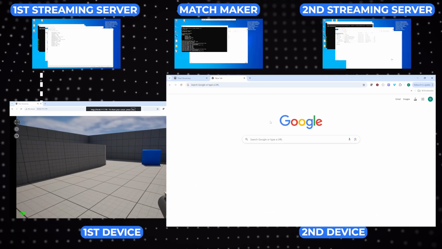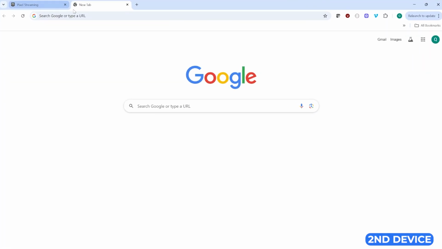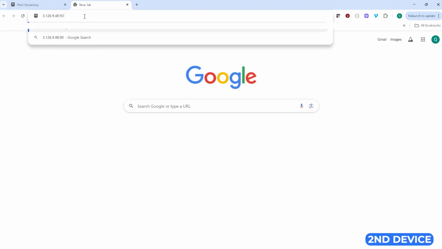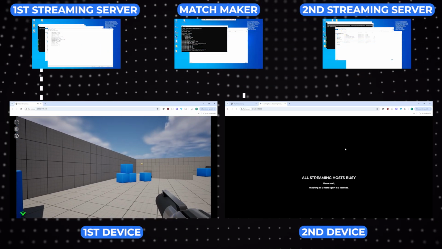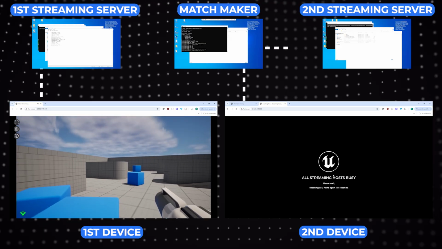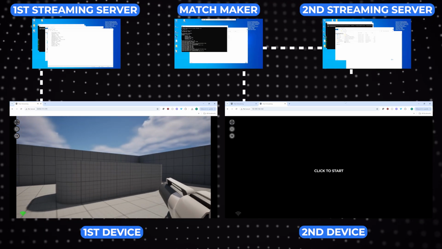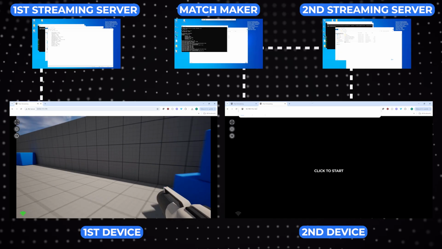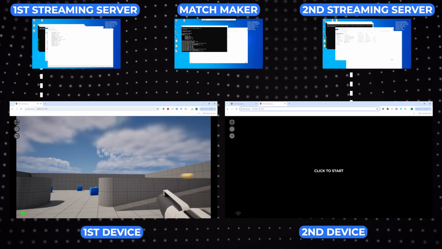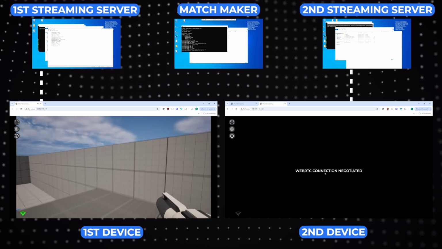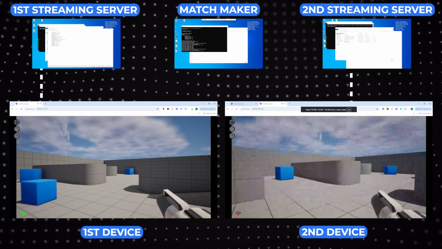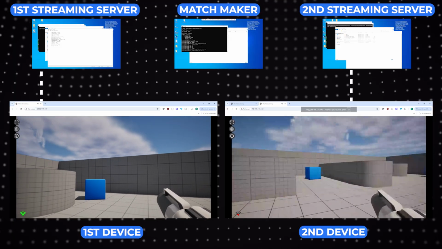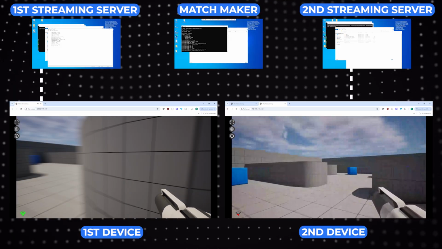What you can see on my screen is I have the browser open on my second device. Again, I'm going to enter in the IP address of the matchmaker as well as the port, and I'll press enter. Once I do that, it will take me to the matchmaker page, and you may have to wait a second, and then you see that it has now redirected me to the second streaming server. Now, if I click to start, you can see that I am streaming unique sessions at the same time to multiple devices.